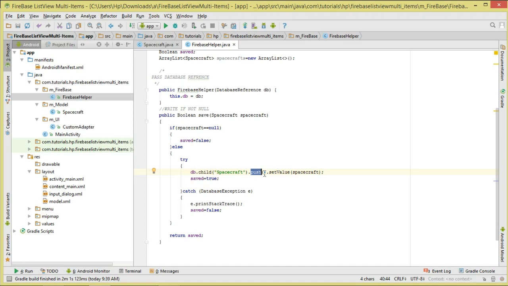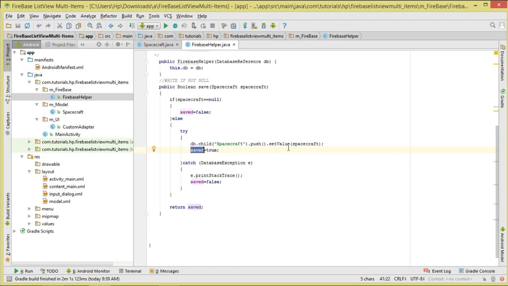So we're going to be able to save multiple spacecrafts, and then of course to set a value or to save our data, to persist it, we call setValue right here. Then we pass in, of course, the object that we want to save, in this case the spacecraft. Once we've done that one, we're going to set saved to true, and then of course if we have an exception, then we're going to set it to false. At the end of the day, we come over right here and then return our saved, which is a boolean.